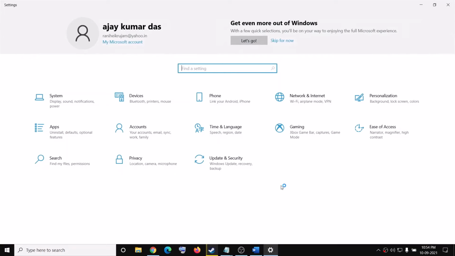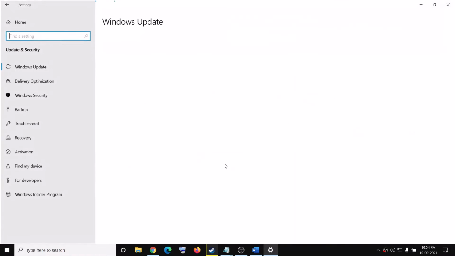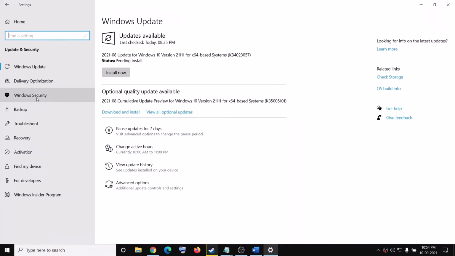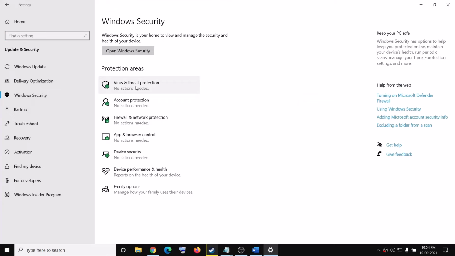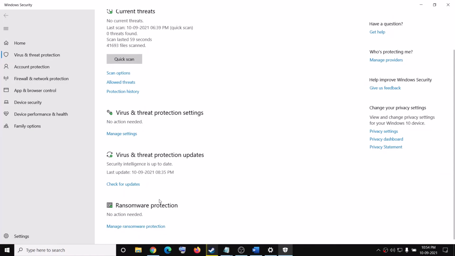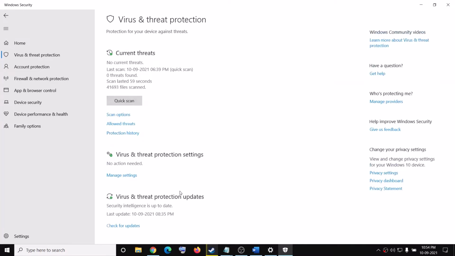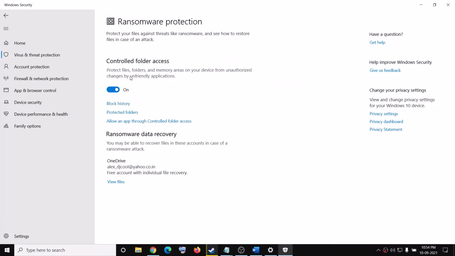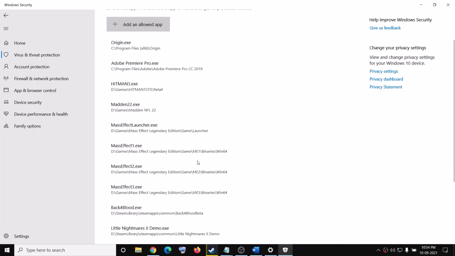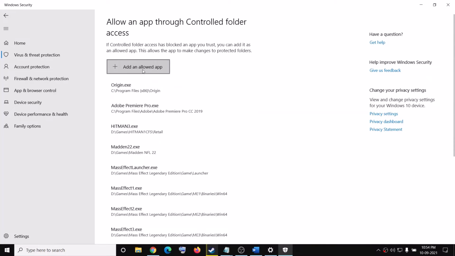settings, then click on update and security, then click on Windows security, now click on virus and threat protection, scroll down, here you can see ransomware protection, click on manage ransomware protection. And if control folder access is on, click on allow an app through control folder access, then click on yes to allow, and then click on add an allowed app, then click on browse all apps.